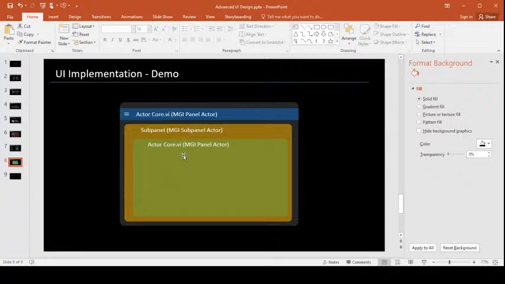So just a brief overview of what that is. It's typically an actor core, a subpanel that resides on the actor core VI, and then another actor, which would be a panel that gets inserted into the subpanel. So that is the design strategy behind MGI panels, is subpanels or multiple subpanels will reside in an actor core VI, and we'll just launch front panel instances into each of these subpanels. And that's the design approach that I use for all the user interfaces.